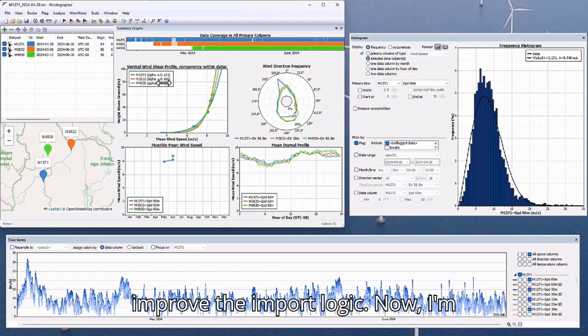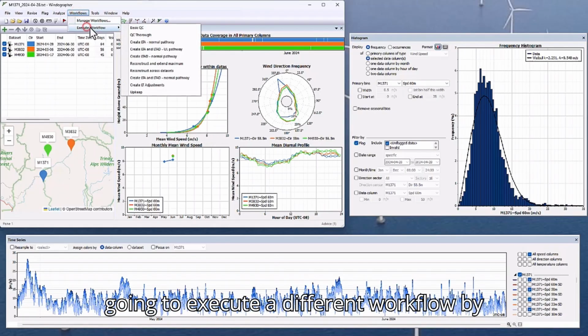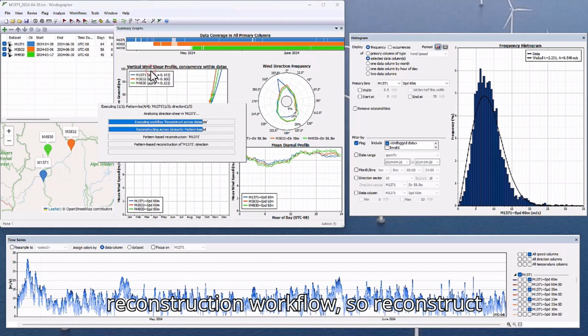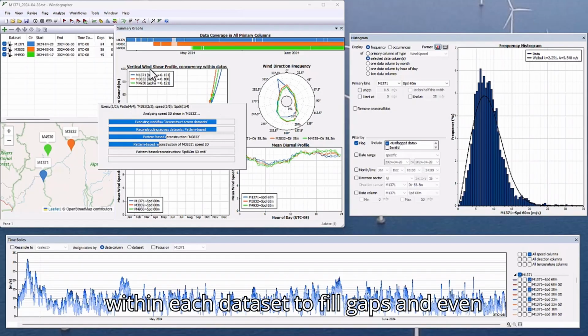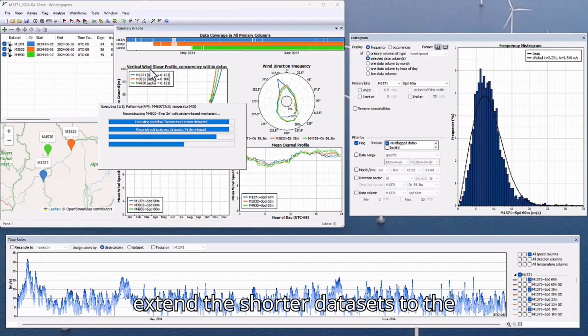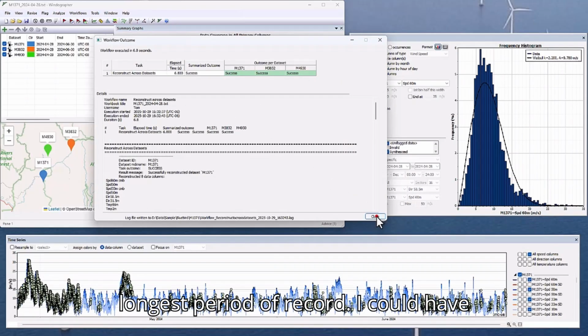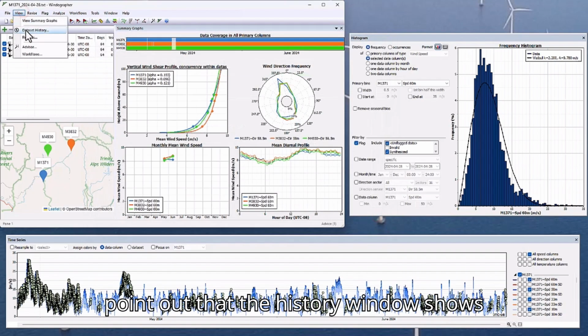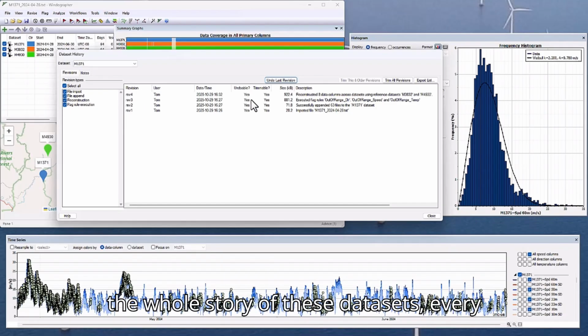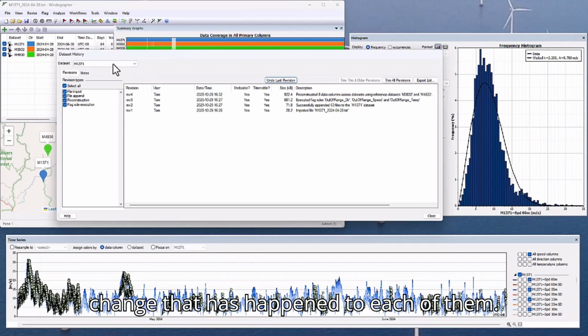Now, I'm going to execute a different workflow, my reconstruction workflow, to reconstruct across datasets. That uses correlation across data sets and observed patterns within each data set to fill gaps and even extend the shorter data sets to the longest period of record. I could have made any change there. I just want to point out that the history window shows the whole story of these data sets, every change that has happened to each of them.